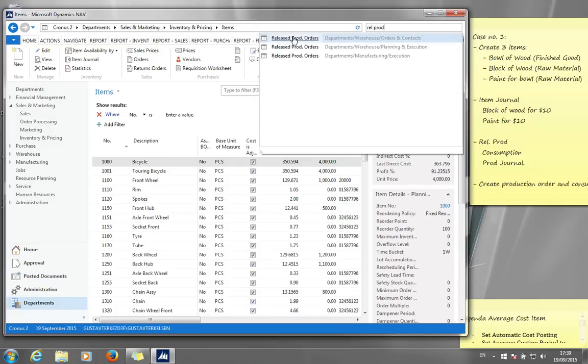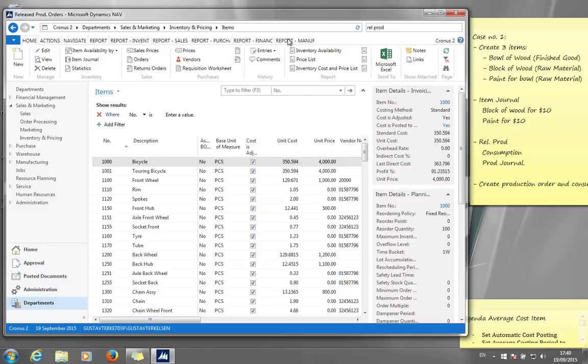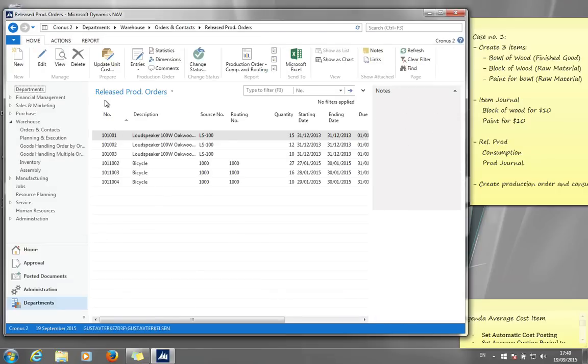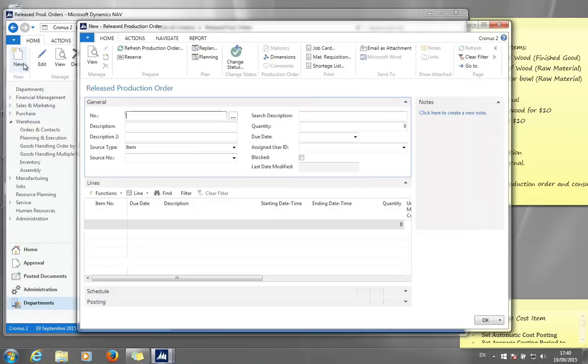There are other kinds of production orders that are relevant to the production, but we will not go through them in this tutorial because I'm trying to make it as basic as possible. So we'll go to release production orders here, and we'll be creating a new one. And we'll select which item we want to create.